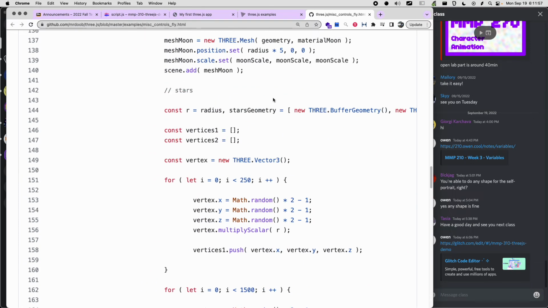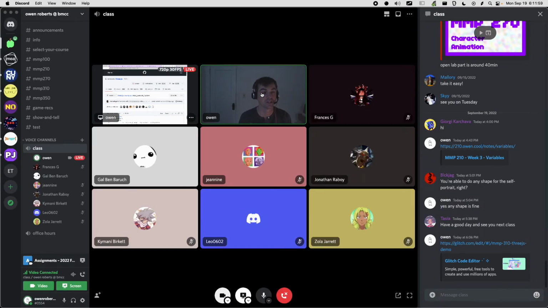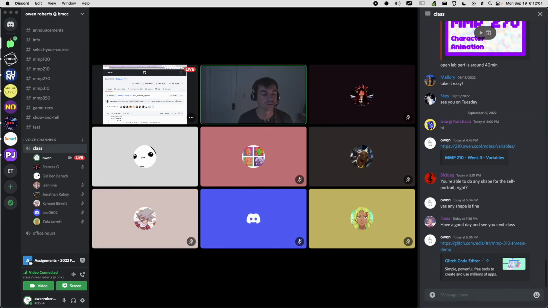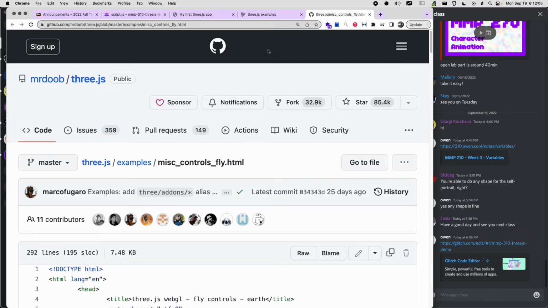And so this is a good opportunity to talk about the difference between constant and let, and also just go over how we need to structure code to make it work in general.